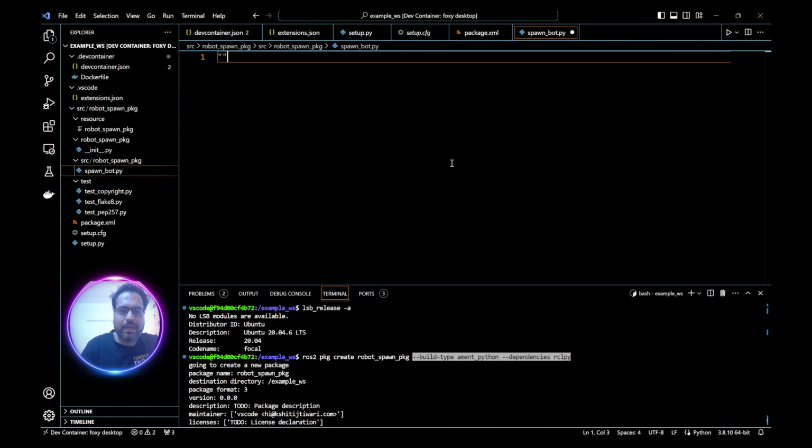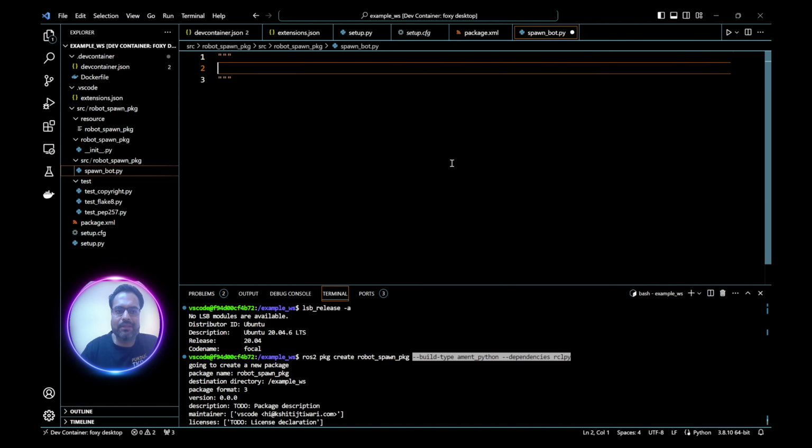Before I start writing any piece of code, I like to add a sort of explainer comment at the top so that even I remember what's inside the code here. So let's explain that: Python node to spawn a robot in.